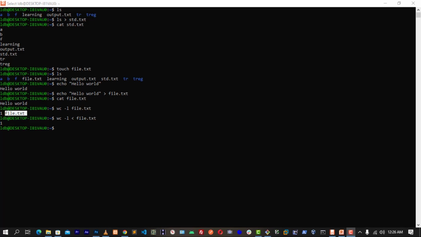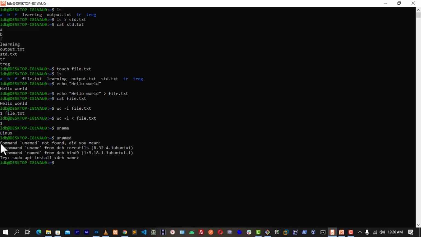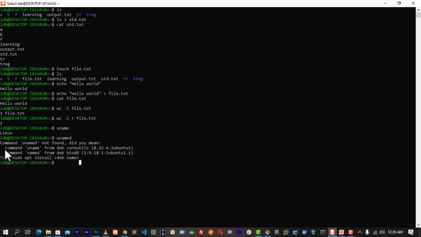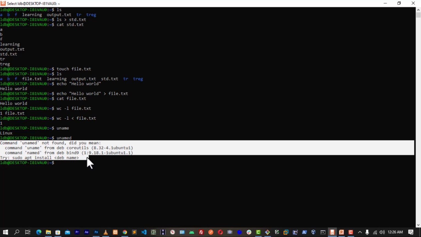Now, for example, if I want to type something like uname, this is a correct command in Linux. But what if I made a mistake and I added D and click? You can see the error that it gave me. Okay, that the command is not found. Do you mean? And it now gave me a suggestion. Now you can see this is an error message that I have been prompted with.